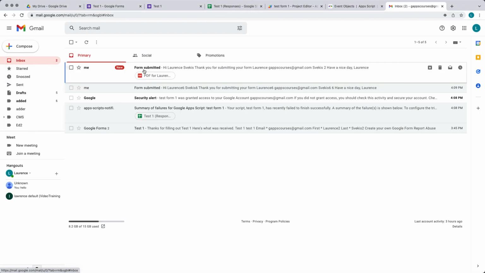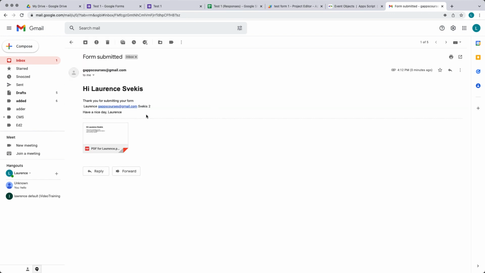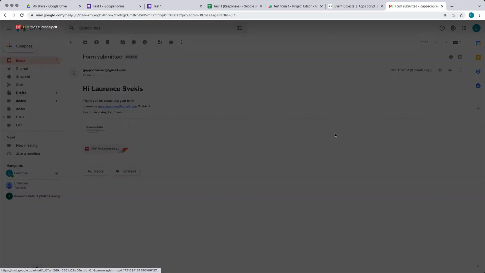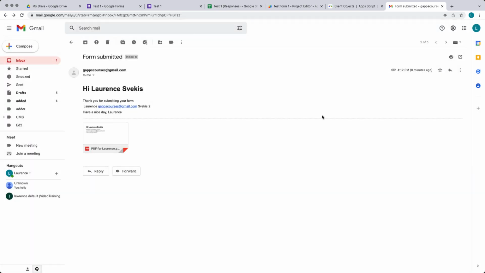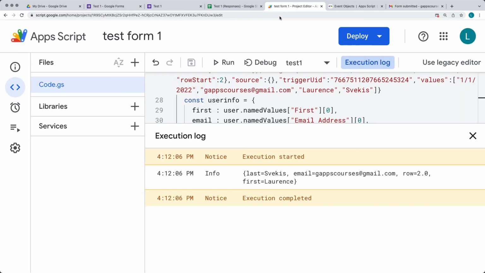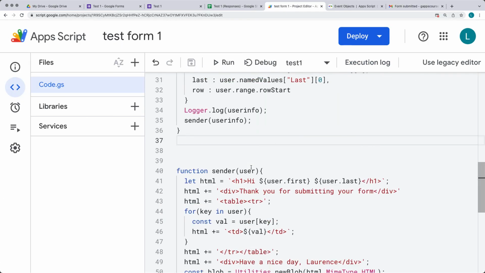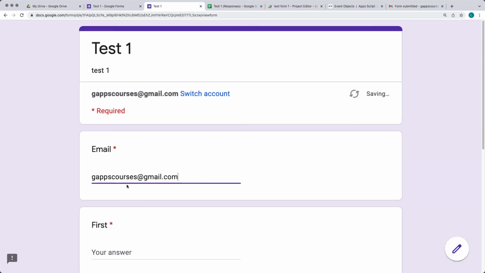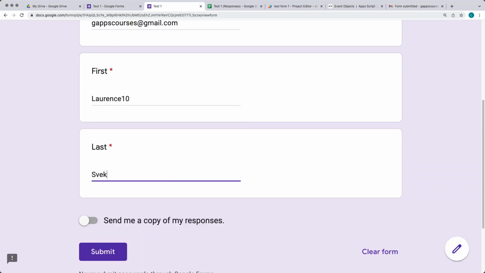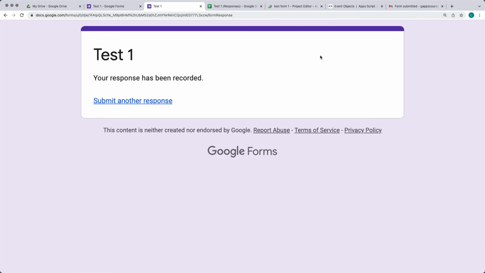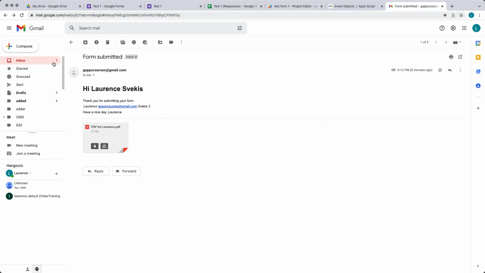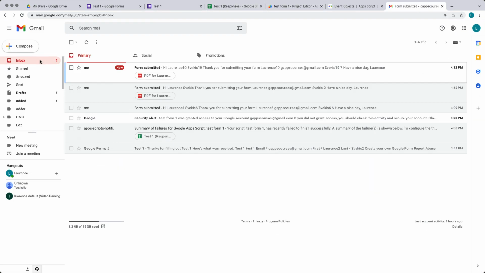Let's check out what we've got here. So we've got form submitted, and there's our PDF that we generated on the fly. That's going to be the same as the HTML. And of course, you can customize and change it as needed. You fill out the email address and the last name. And you might have to go through it several times just to make sure that everything is working as expected.